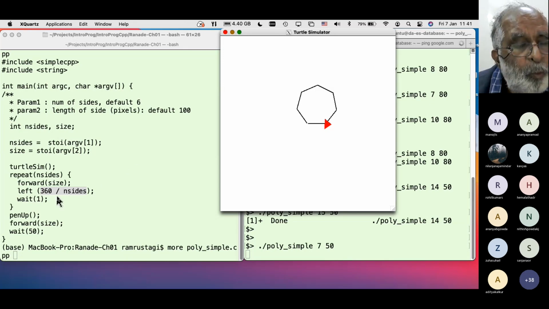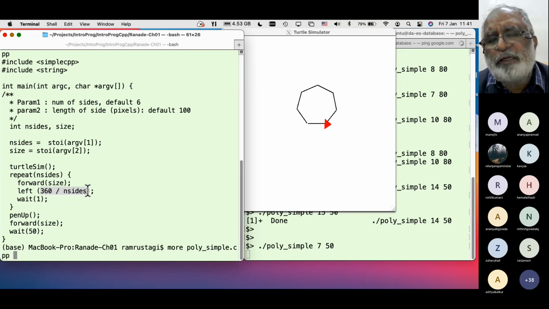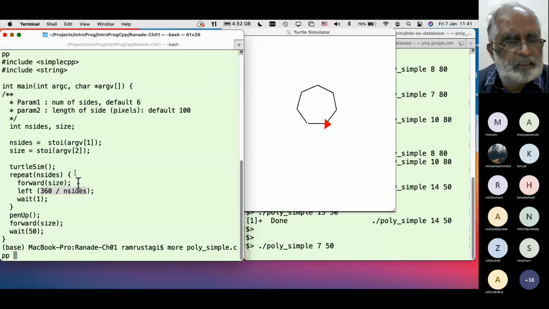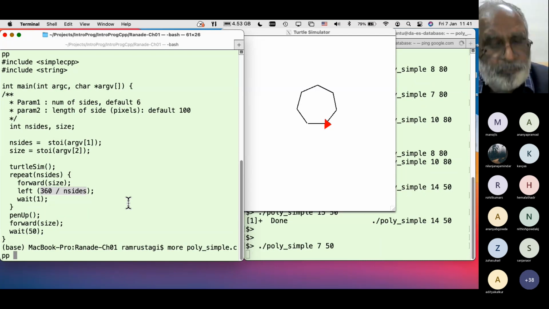That means the program differentiates between a perfect division, which we call integer division, versus decimal. My division has to differentiate whether I am getting an integer or a decimal. Now let me show you another program.